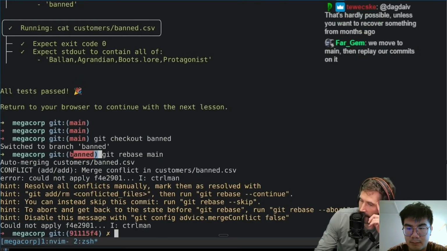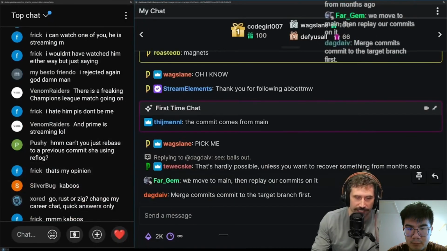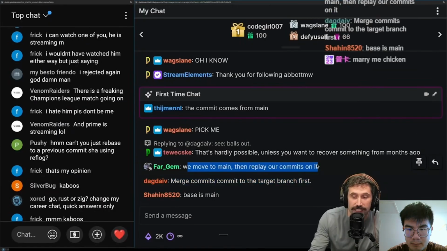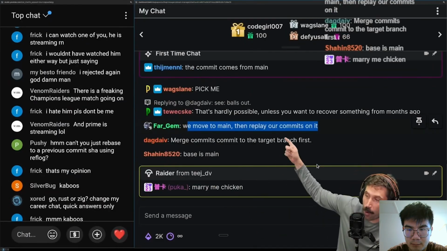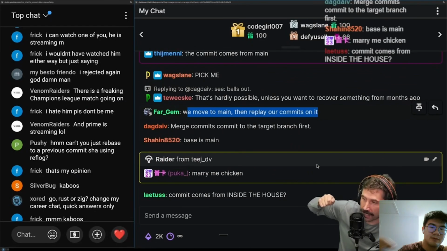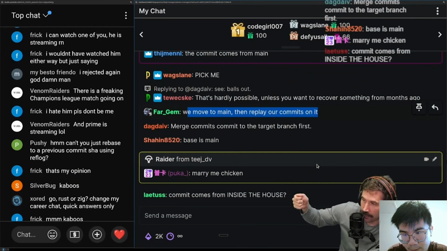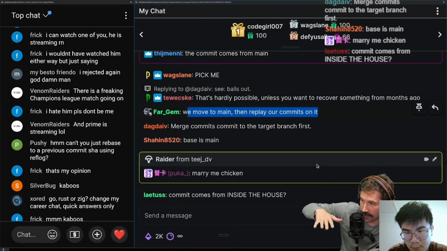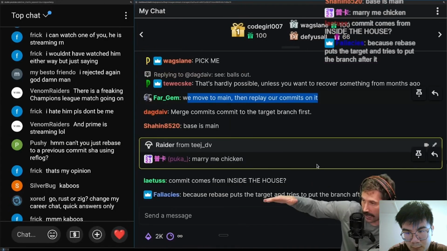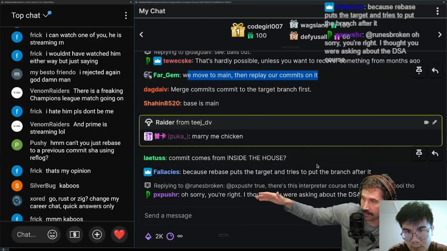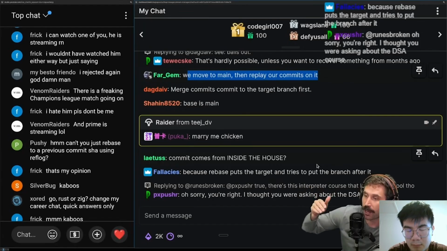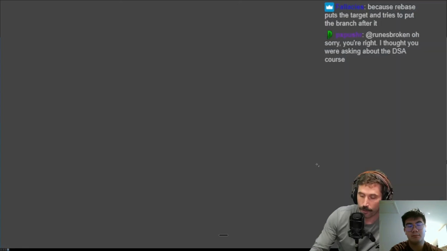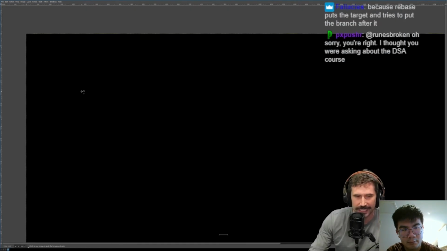No, because that would make it theirs. We move to main, then replay our commits on it. Boom, let's go. So this is from section 1. This is why section 1 is so important: when you rebase, your target branch becomes the branch that you're on, and then you replay the source branch's commits starting from the merge base and forward at the tip of your target branch. Therefore, let's write this out because it might be a little bit easier to visualize.